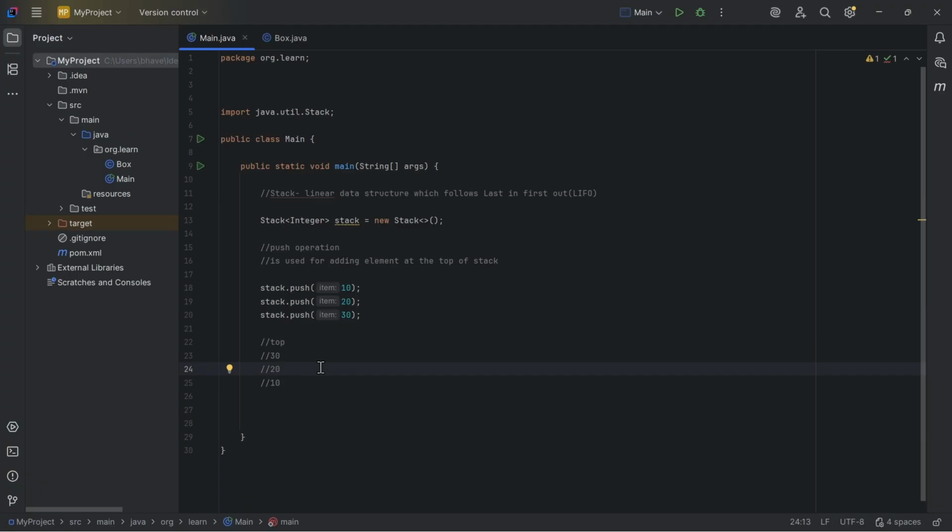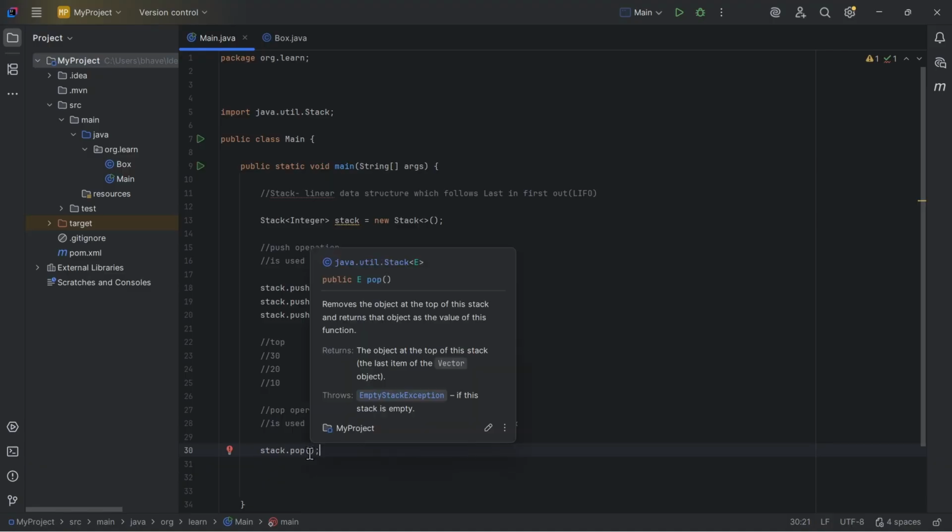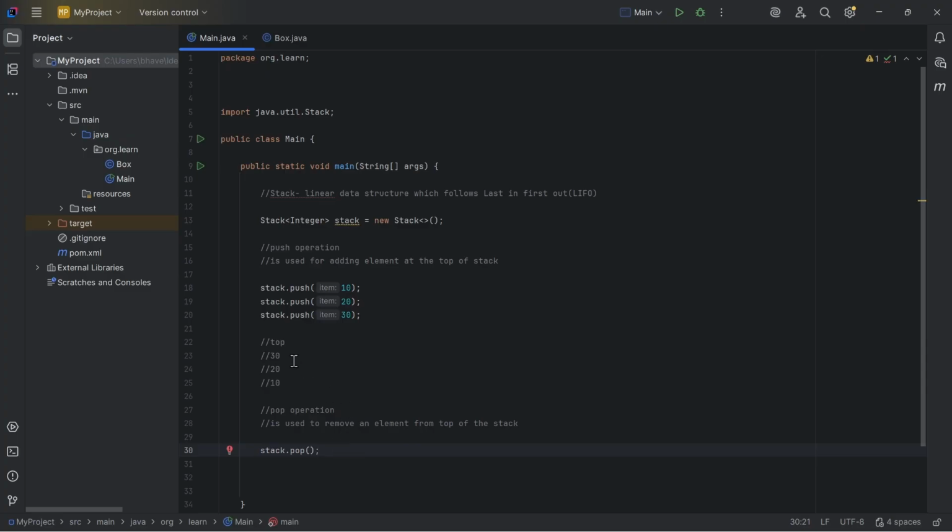Now we will see another operation, which is the pop operation. What does it do? The pop operation is used to remove an element from the top of the stack. If I perform stack.pop, it is also a built-in method provided by Java. Pop will simply remove an element from the top. We don't need to pass anything. Why? Because whichever element is present at the top, that element will get removed.